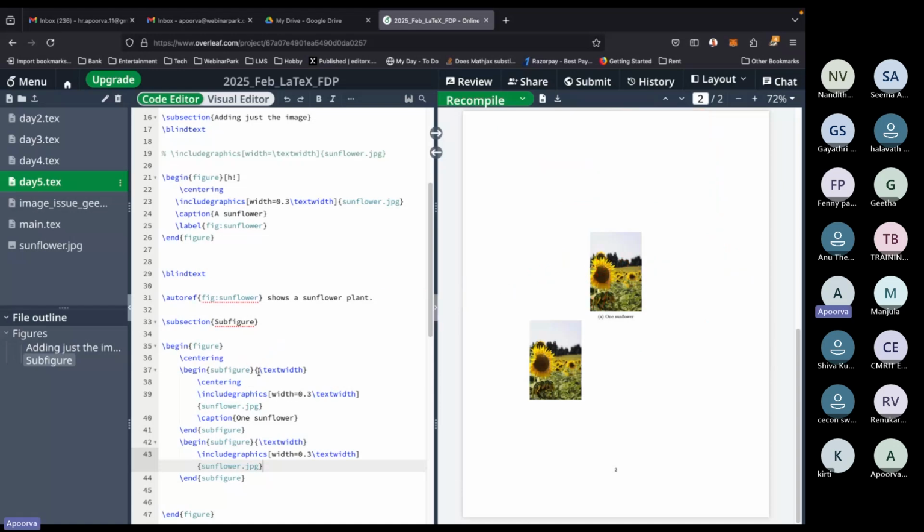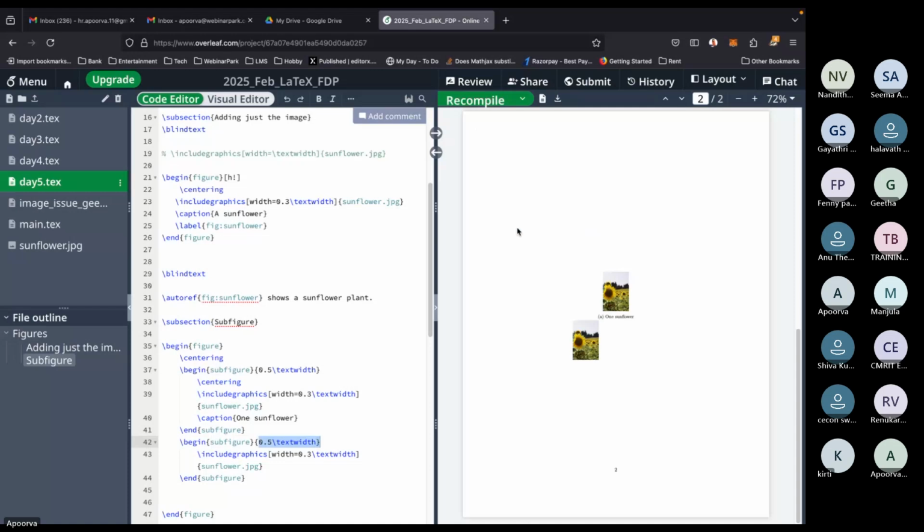Say instead, I make this as 0.5 text width and 0.5 text width. So don't get confused with the include graphics width. I'm just saying to the subfigure, I am just going to give half the available text width.